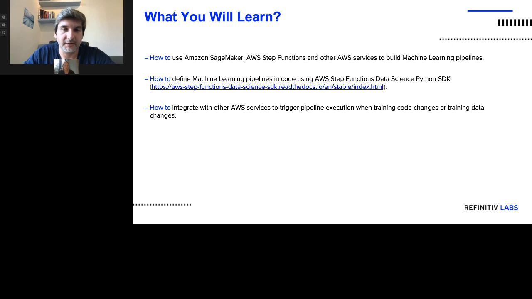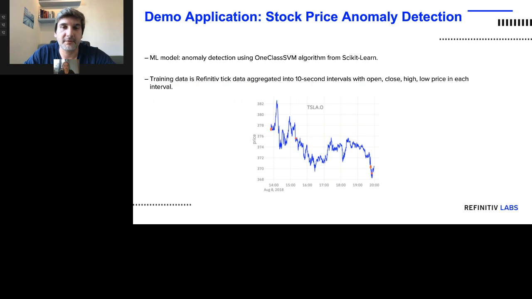And I'm going to show it through a demo application, which does stock price anomaly detection. The simple application shows you the price chart for a selected stock for a selected day and highlights price anomalies when the price changes quickly in a short period. I used the one-class SVM algorithm from scikit-learn purely because it's quick to train and the output artifacts are small, so I have a chance to demonstrate it in the pipeline during the demo.